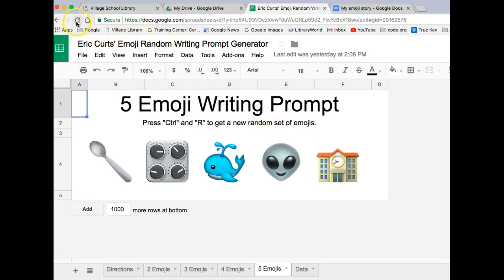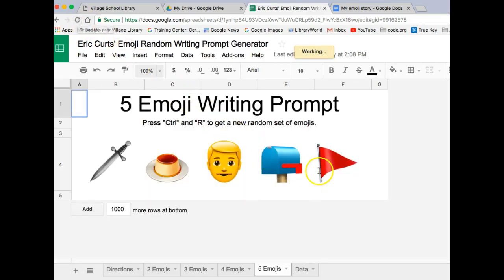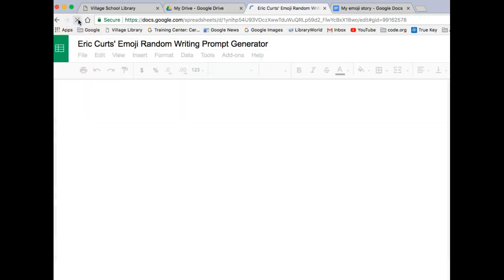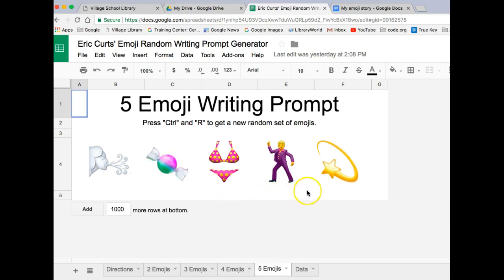I'm going to reload the page. And up here next to the home button, I'm going to click Reload this page. And now it's giving us 5 different ones that we can do for a story. If we're not happy with that, we could reload again. All right, so this is something to think about. If you want to do a different story and you're not happy with what you're seeing for an emoji, click the Control-R. I'm finding there's a delay, or my preference is to click the Reload page.